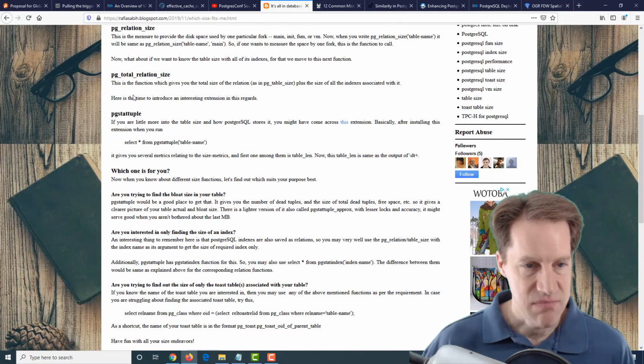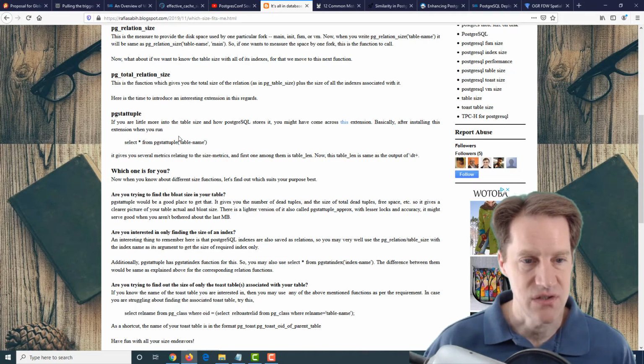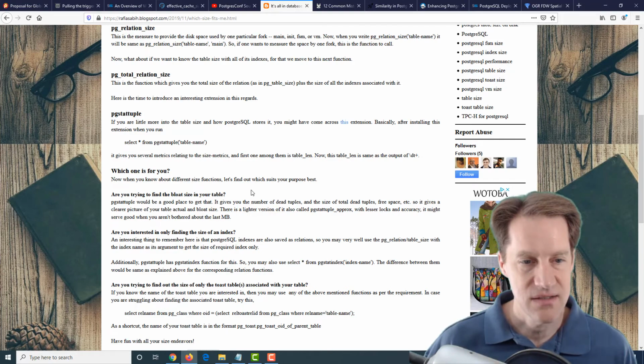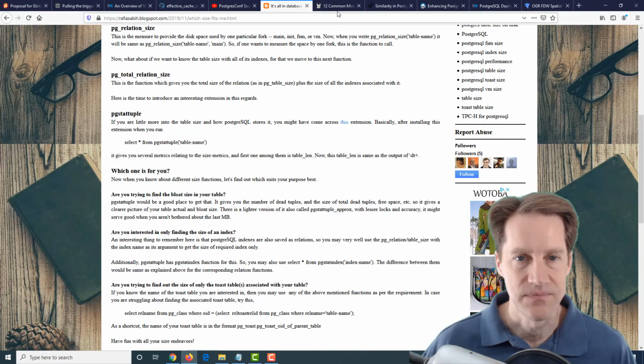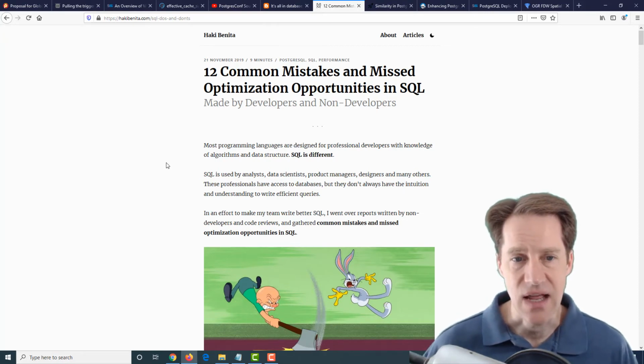And then he also mentions an extension called pgstattuple to give you several additional metrics if that's of interest to you, particularly if you're trying to find bloat or things of that nature. So if you're interested in different methods of determining the size of your database, definitely a blog post to check out. The next post is 12 Common Mistakes and Missed Optimization Opportunities in SQL.